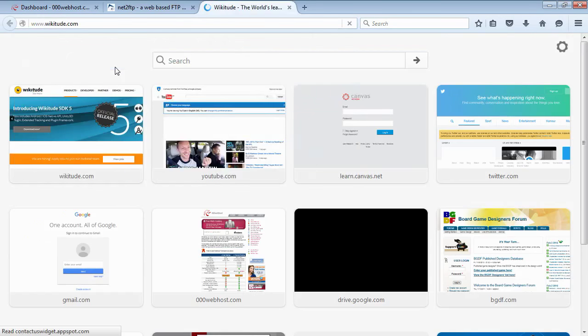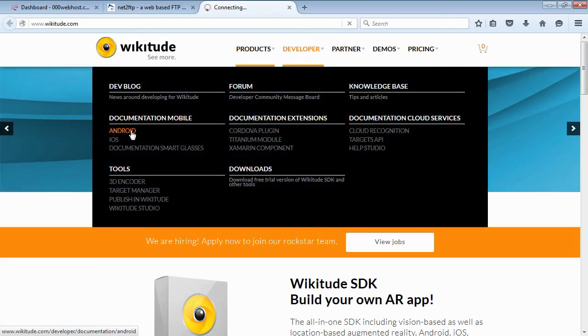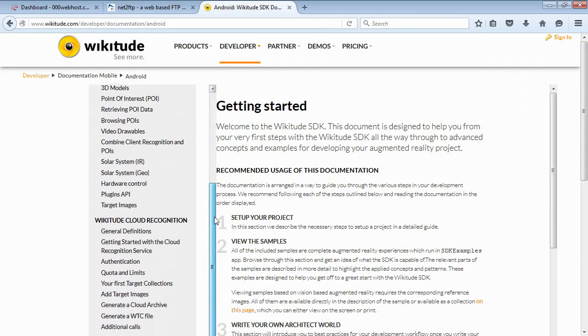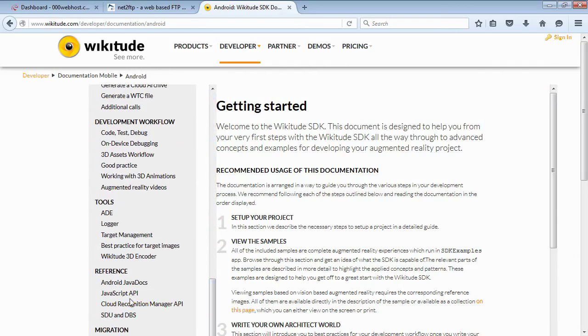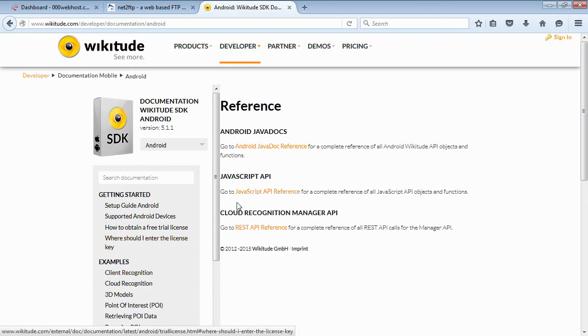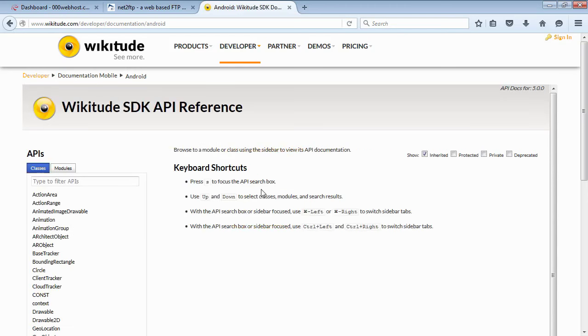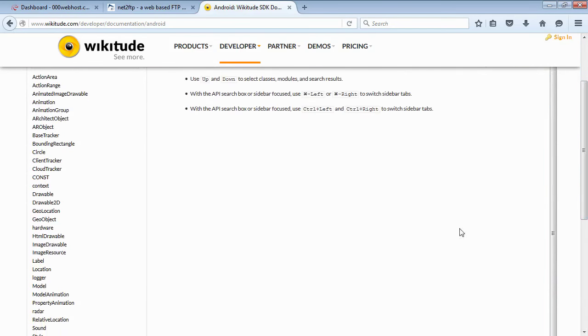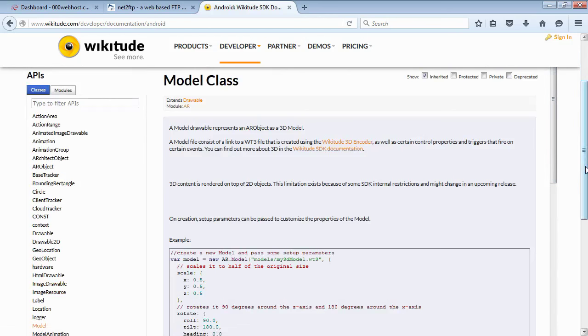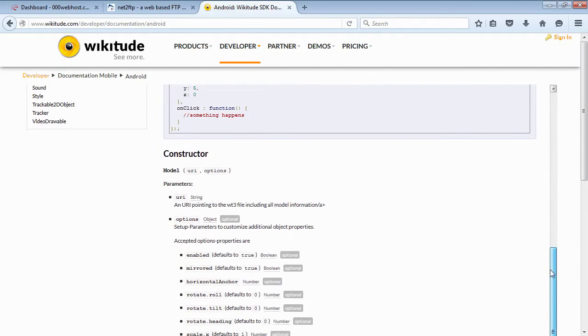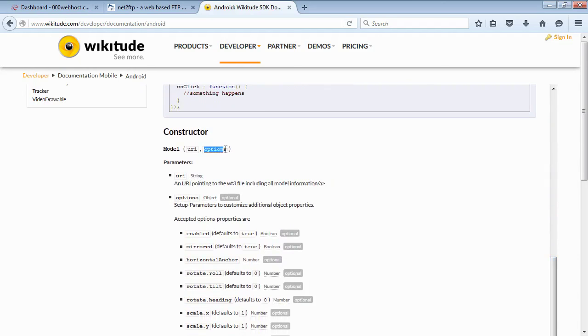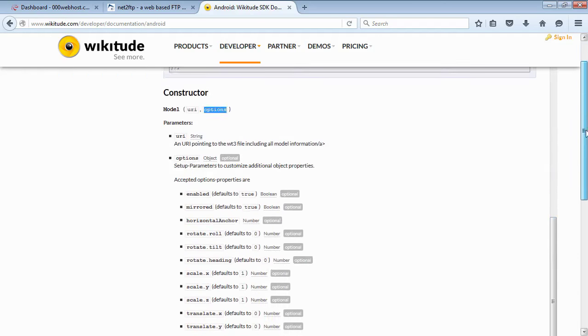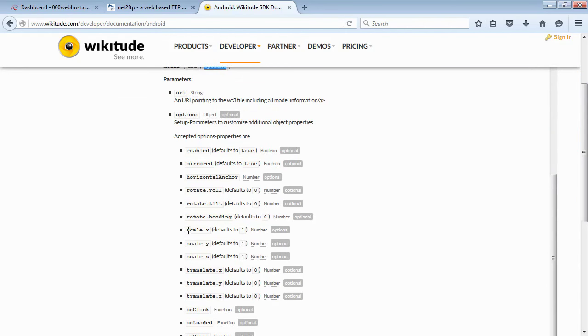So if we go through the Wikitude documentation, so we've gone to the Android section, but what we're really looking for is the JavaScript API. So we follow that link, and we're looking for the model class. There it is. If we scroll down again, we can see it's got a second parameter that it can take, which contains options. And here we have quite a few options that we can choose from, rotation, translation, and so on. But it's these scale values that we're going to set. So let me show you how to put that into our file.